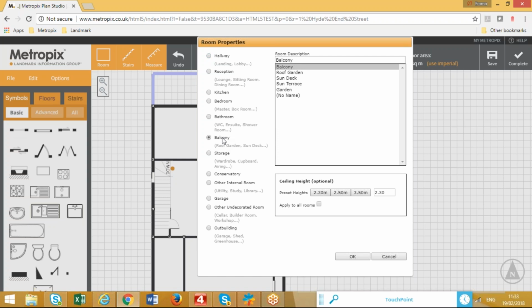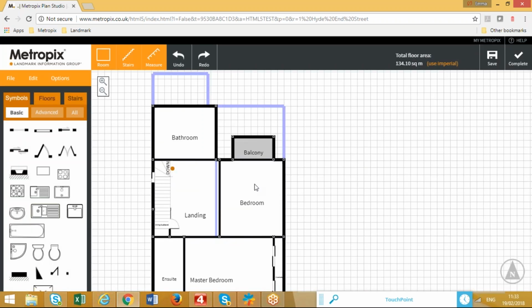So you would choose the balcony room type, and if it was indeed a balcony, then you can leave it as so. Or you can choose any of the other options here. If it was a garden or a patio or a sun terrace, you've got these options here. So we'd use the balcony room type for any external space, not just balconies. And I can add a door onto the balcony.